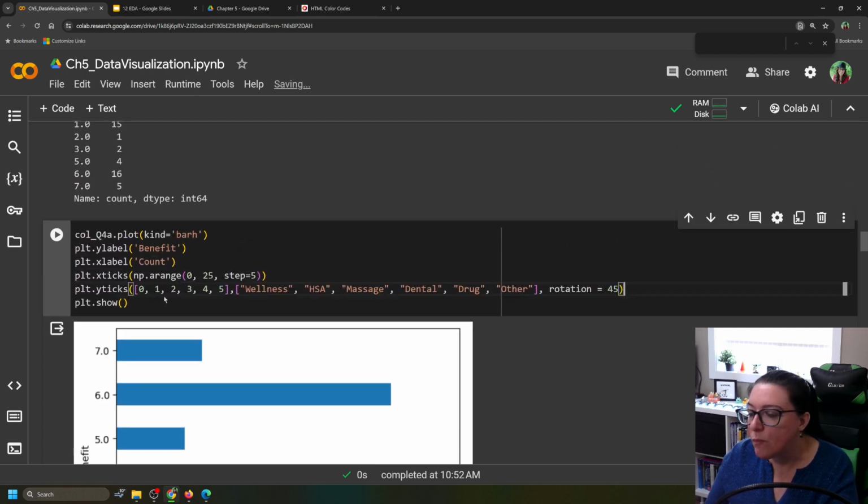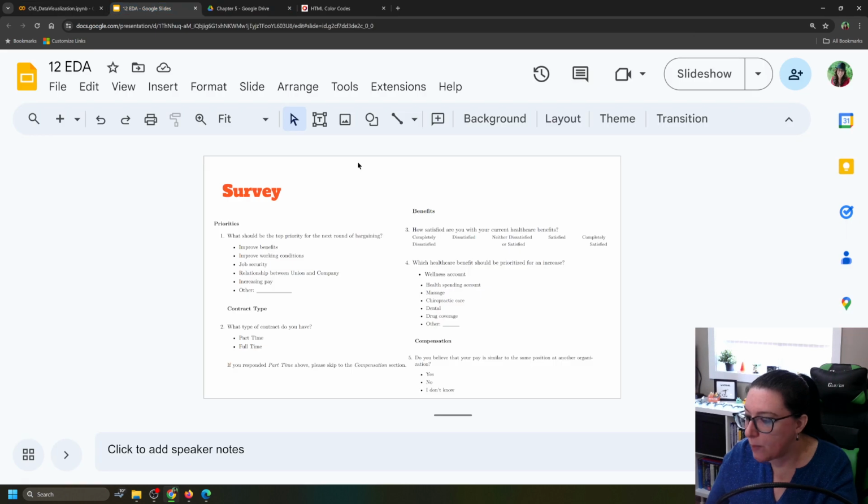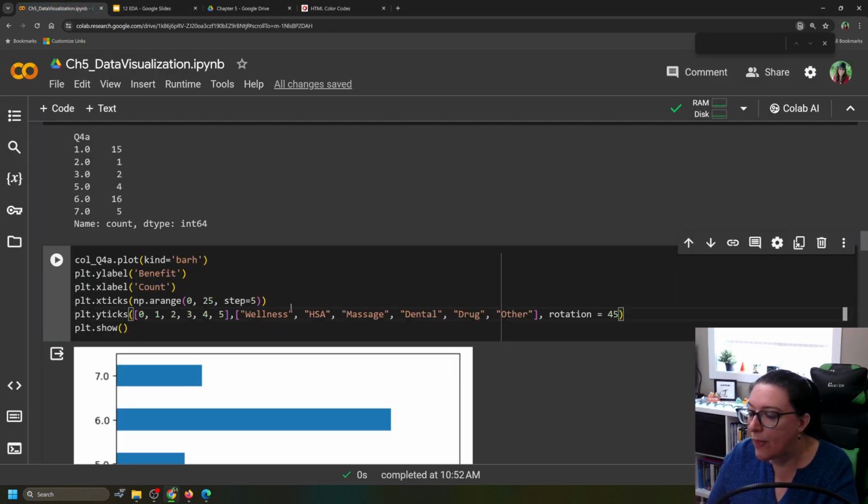Now, what we want to do is go in order here: 1, 2, 3. So we go back and we see the first one is wellness, the second one is health spending, the third is massage, the fourth is chiropractic care. Our labels need to go in that same order. Notice though that there is no chiropractic care, 1, 2, 3, 5. So don't put it in the labels because then it won't be aligned properly.